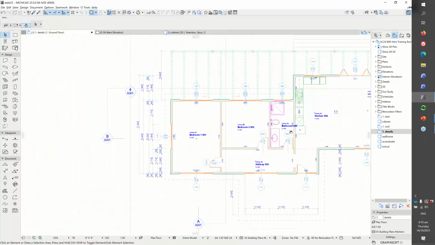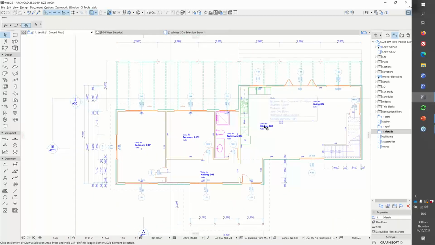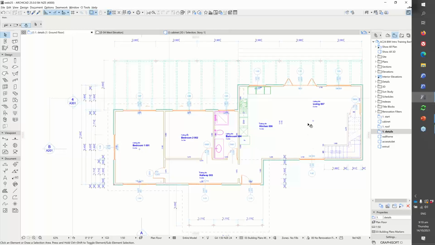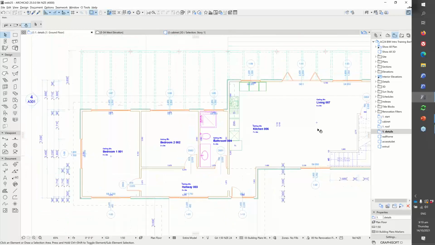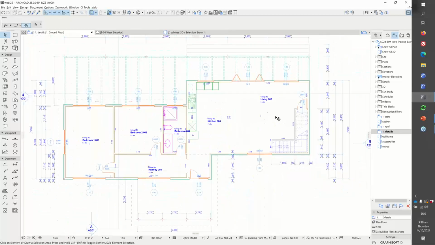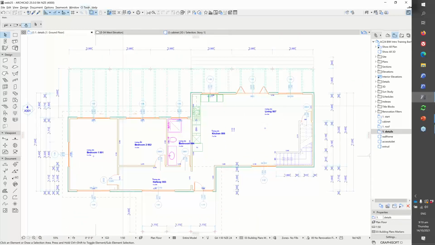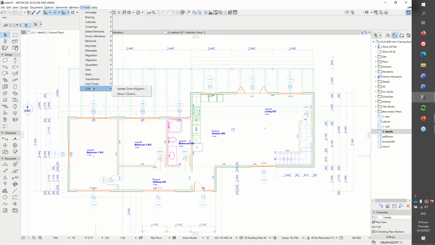If you wanted to do just one at a time, you can just select the zone that you want and then run the same command. And now if you go through and update the sizes of any of your zones or the shapes, you can then just run that command again, and all of your zone stamps will follow along, and they will reflect the change as well. So that's the Zone Stamp 1940 and the CI Select menu from the CI Tools menu, Update Zone Polygons.